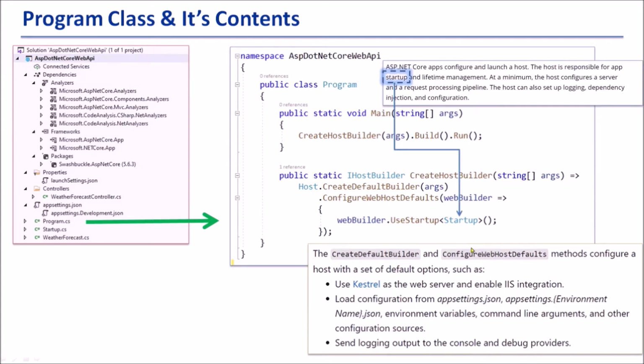ASP.NET Core apps configure and launch a host. The host is responsible for app startup and lifetime management. At a minimum, the host configures a server and a request processing pipeline. The host can also set up logging, dependency injection, and the configuration. All of these procedures are managed inside the Startup class. Next, we will look at the Startup class.